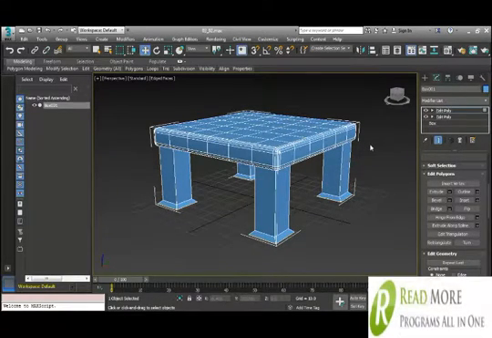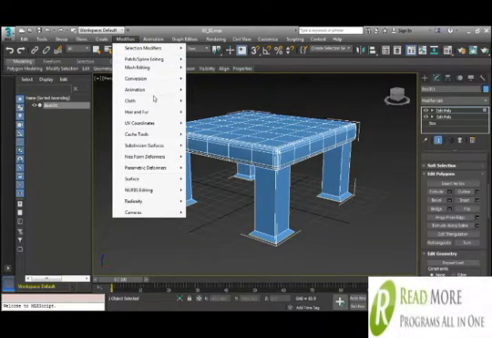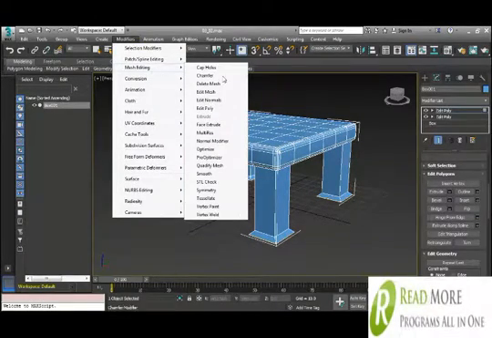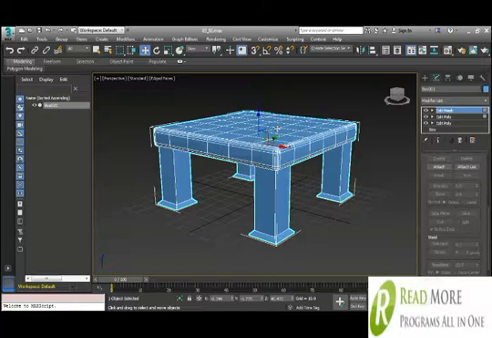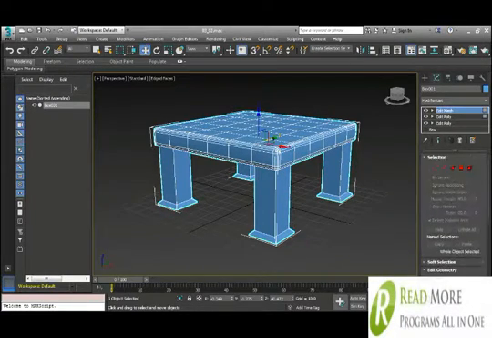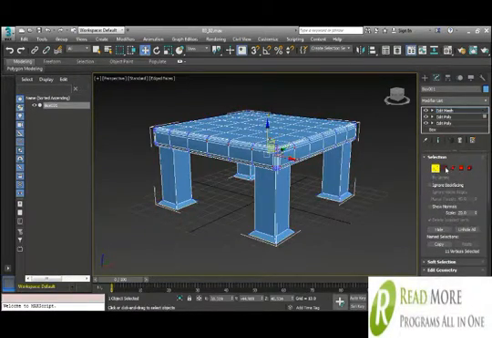Now, in addition to Edit Poly, we do have Edit Mesh. And Edit Mesh is a little bit more primitive than Edit Poly. So let's go ahead and just take a look at Edit Mesh. I'm going to go ahead and throw that on the top of the stack. And as you can see, we also have vertices, edges, faces, and polygons. Now, we don't have borders on this one.